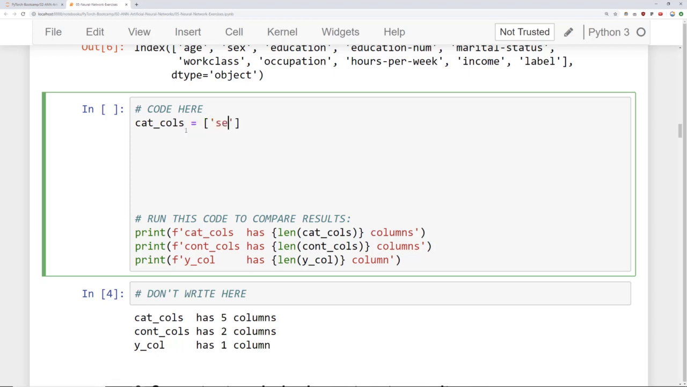And if you take a look at the data, you should have realized that the sex column is categorical. The education column is also categorical. Then the marital status is also categorical. And then we have work class as another one. And then finally, occupation.